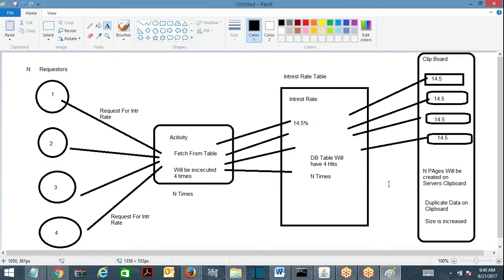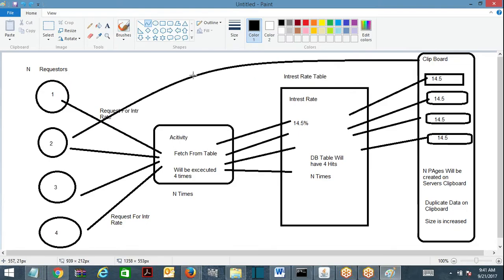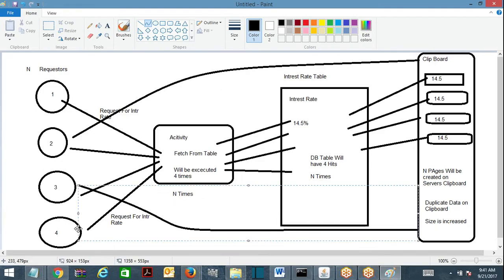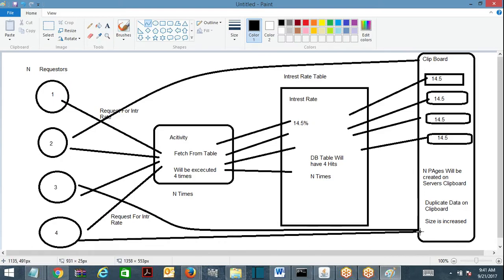So next time when you, or someone else, request the same data, instead of directly executing this rule, I will look at the clipboard first. So for the second requester onwards, I am going to look at the clipboard. For the third requester I am going to look at the clipboard. Fourth requester also, I am going to look at the clipboard directly.